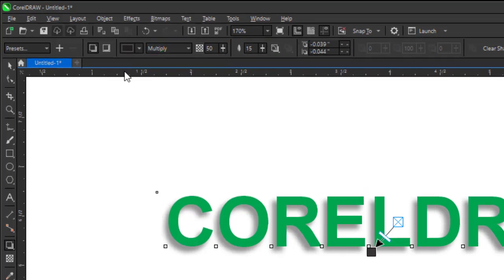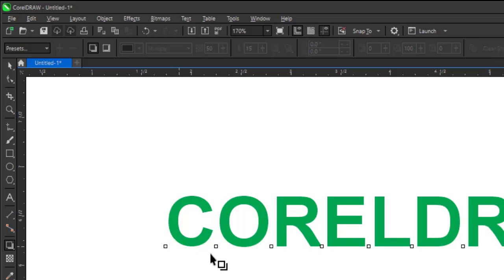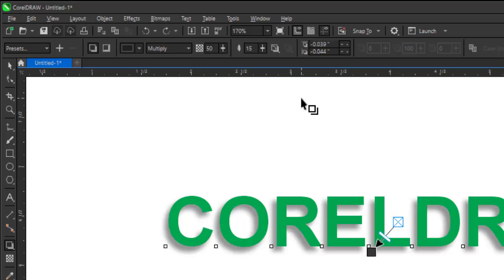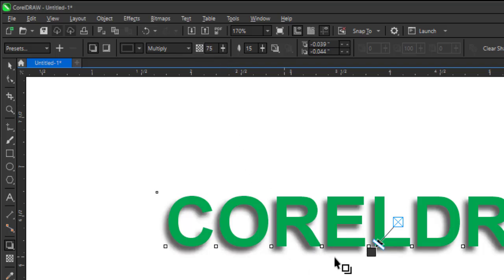Then in the property bar, you can see that we have properties for this drop shadow. Here we have clear shadow. If I want to remove the drop shadow, I can click it and the shadow is gone. I'll undo. And here I have the opacity of the shadow at 50%. I can increase it to maybe 75%.